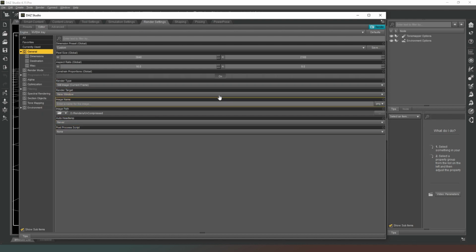Up to you which one you use. I have used both for various different things, but generally speaking Daz Studio sucks when it comes to animation, so I generally recommend avoiding trying it anyway. So yeah. Now, render target, you can optionally have new window or direct to file.